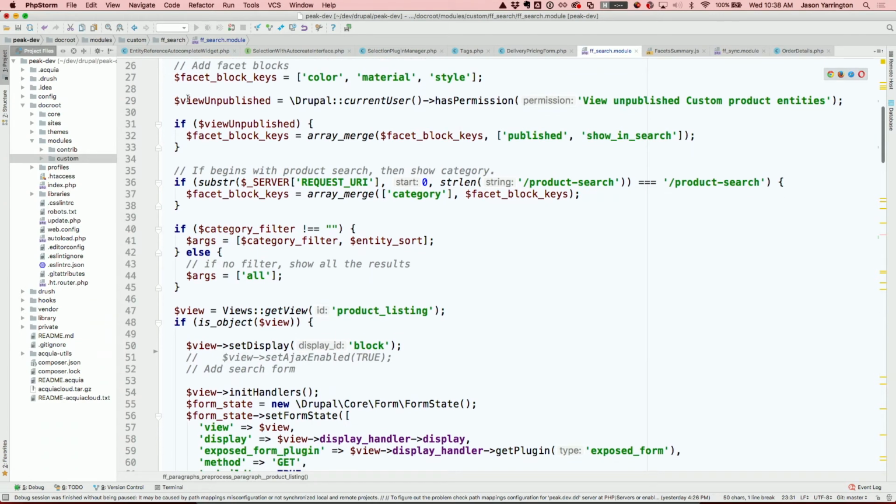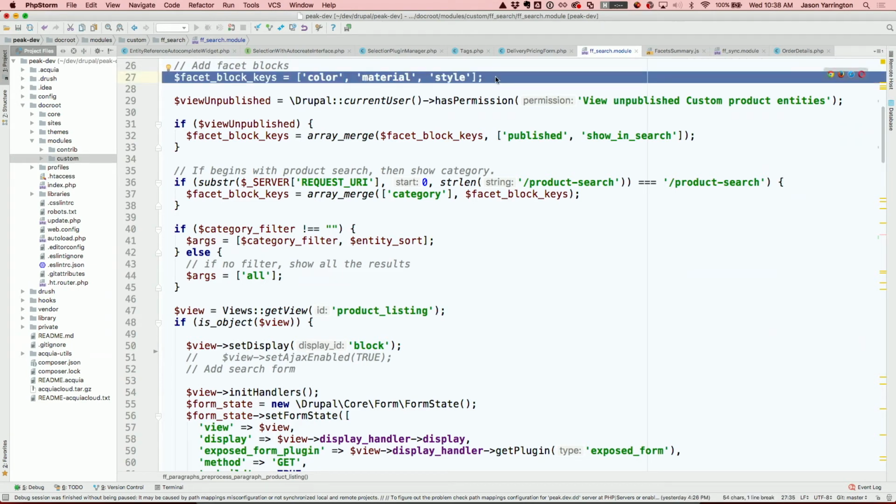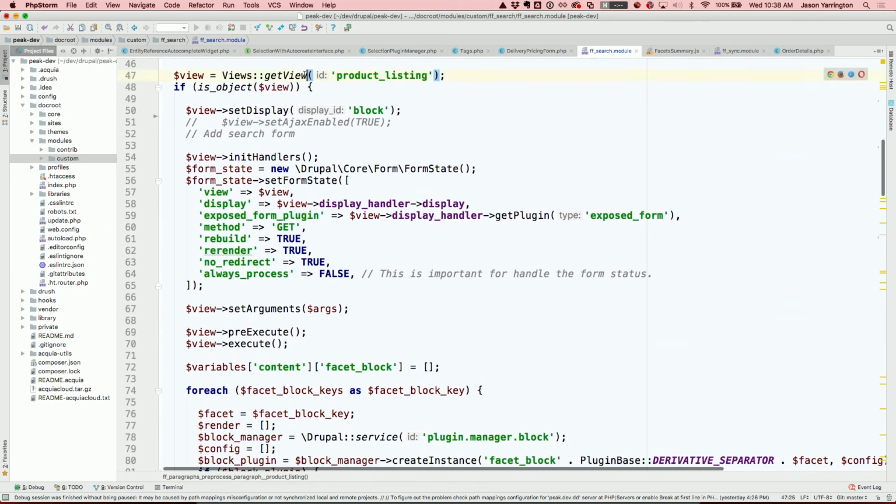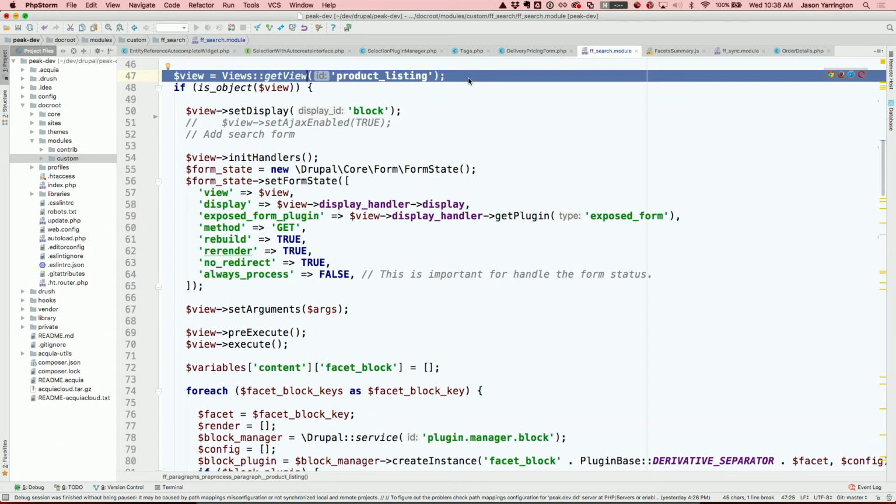And then we're going to figure out which facet block keys. We didn't want to show every facet. We were just going to show color, material, and style. I'll come back to this in a minute too. Basically we go down here and we get our view. If you've done this before, you can just use the views get view static call and say, I want to get my view. I'm going to double check that I got it.